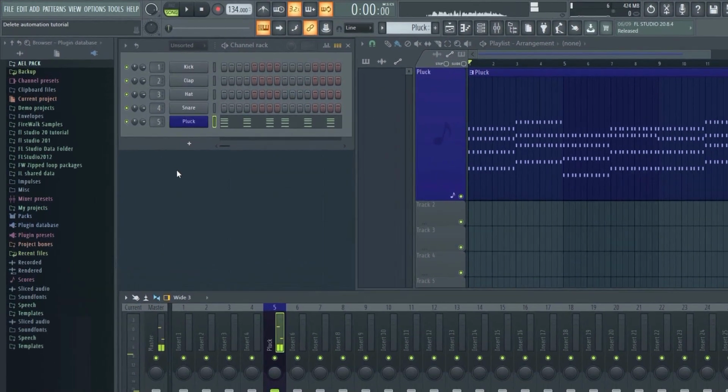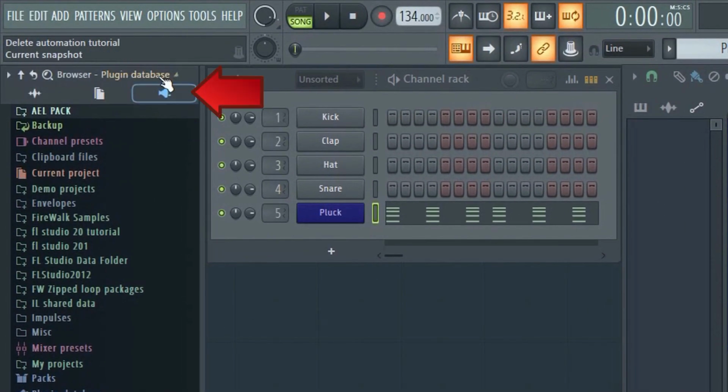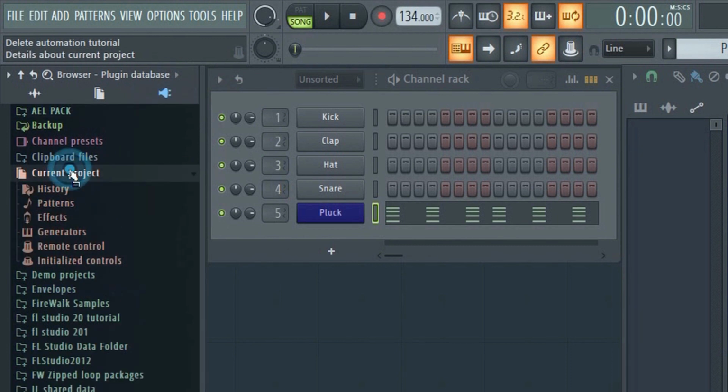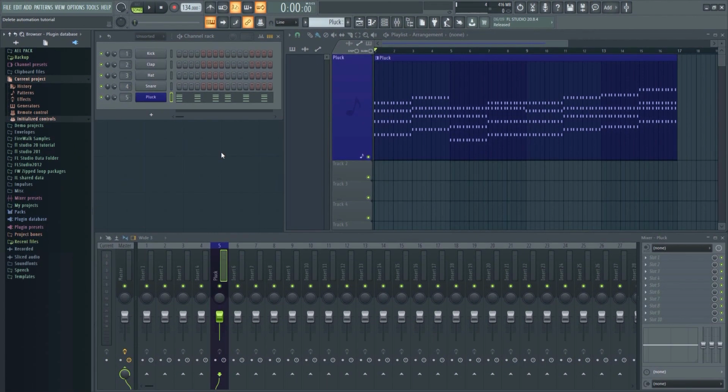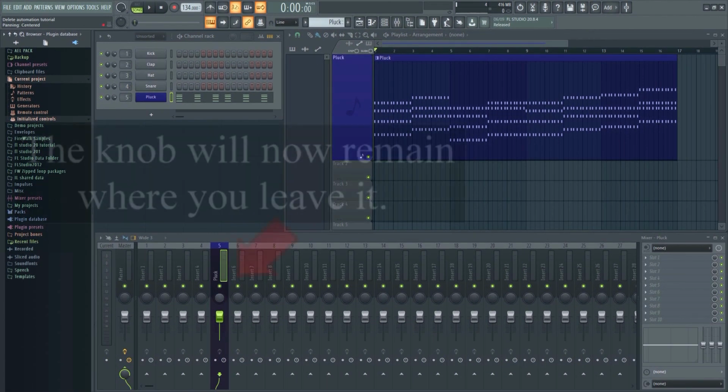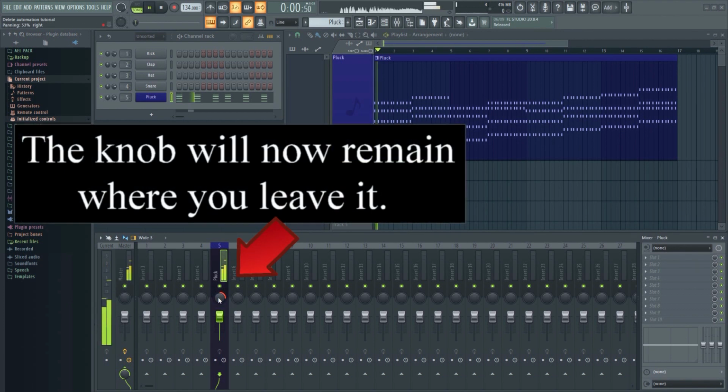In order to permanently delete the automation, go to the browser, Current Project, and then Initialized Controls. Here you'll find all your automation events. Find the relevant automation event, right-click, and delete it. It's now permanently gone, and whatever it was affecting will no longer be affected by it.